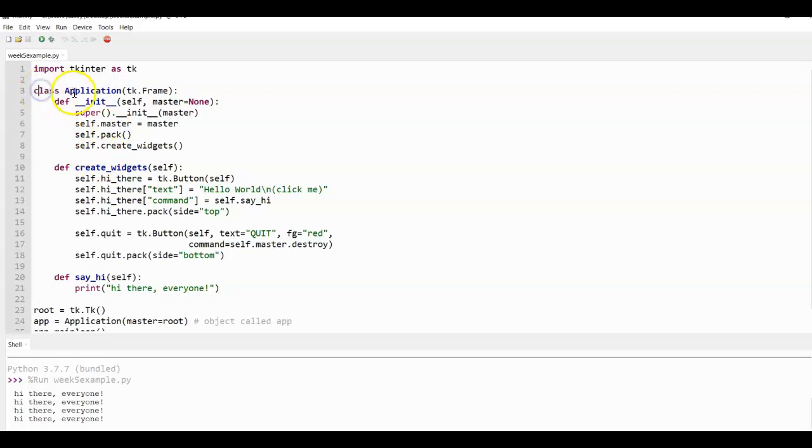Next, we're going to have a class. We construct that class. We use self and master. This is a subclass, and the master represents the master. We set up the position geometrically, and then we also call the next method, which is create widget. So we call on the pack and the create widget method.